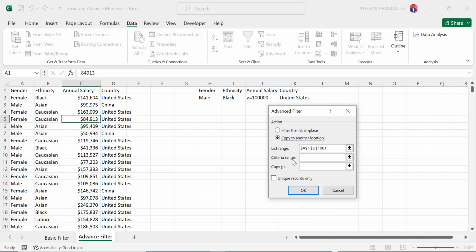I'll come to this place, which is the criteria range. I'll select here. I won't touch this list range because the entire data set is the list range and it has been highlighted. So for the criteria range, I'll select this portion. I'll click on gender. I want to include all these criteria, so I'm holding Shift and Control, arrow to the right, then arrow down. It will highlight all that criteria.